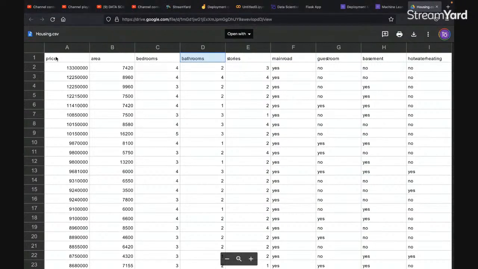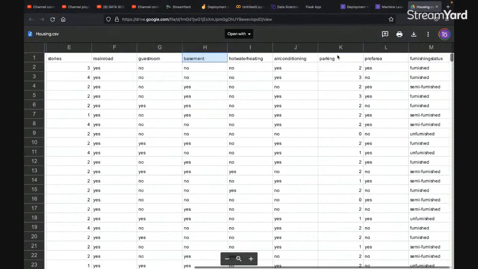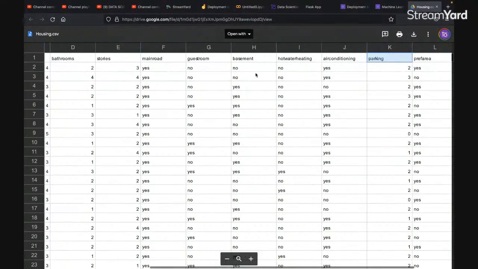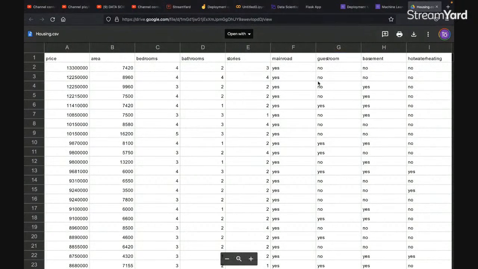Over here we have different columns. If I ask you which of the columns you can consider as your target variable, will it be price, area, bathroom, bedroom, stories, main road, guest room, basement, hot water heating, air conditioning, parking, pref area, or furnishing status? Exactly, it will be your price, right? Based on all these features, you are going to predict your price. Yes or no?